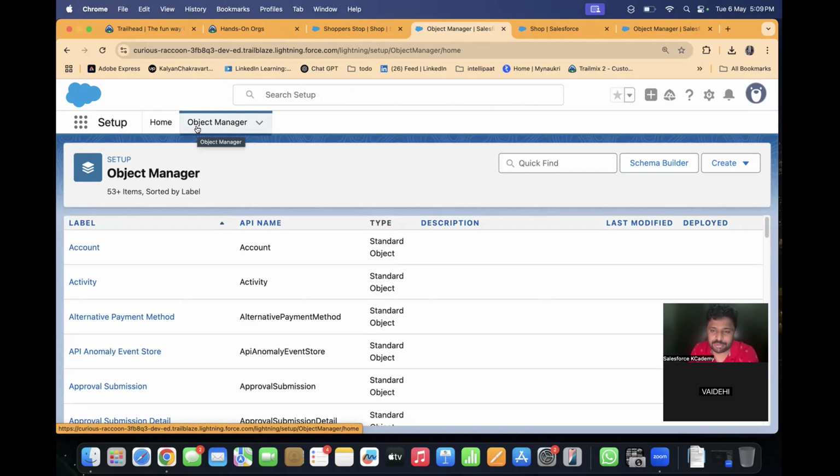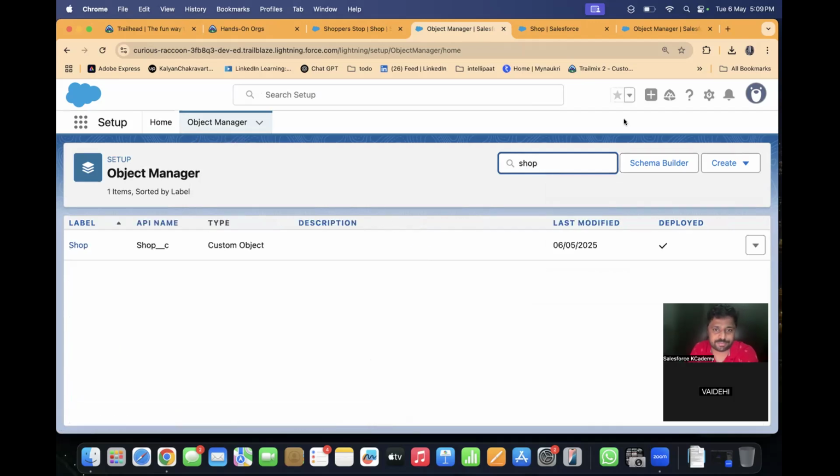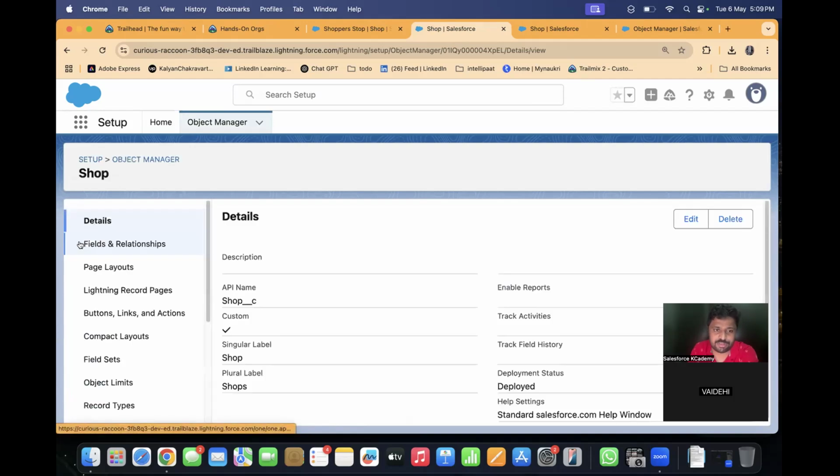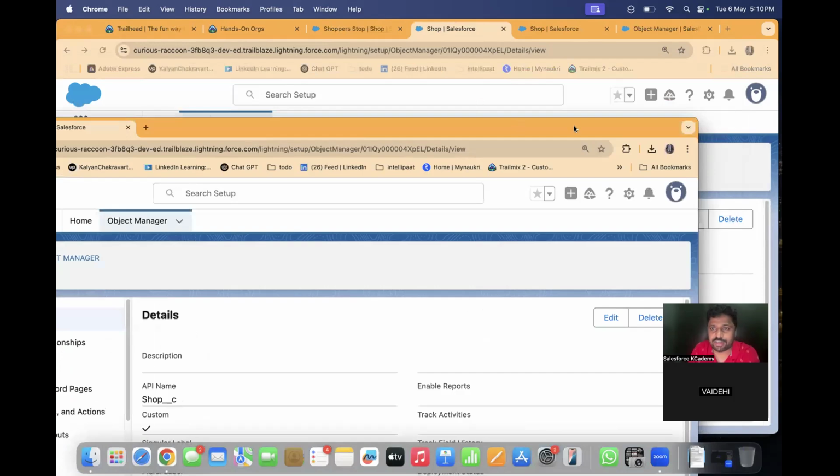On which object do we want to create the fields? Quantity is a field. What is the object? Shops. Shop is our object. On the shop, go to the shop. This is the object. So what shops do we have? We have multiple shops here.